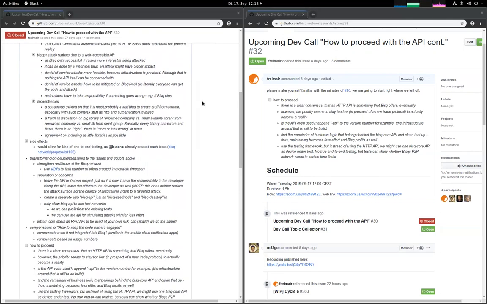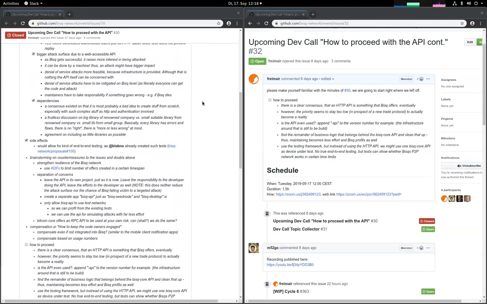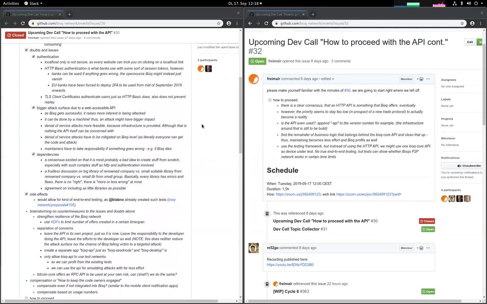And a big point is that if you integrate an API into Bisq, the maintainers have to take responsibility, and if something goes wrong, well, Bisq may die. That's it. And then the third point in the doubts and issues compartment has been the dependencies.